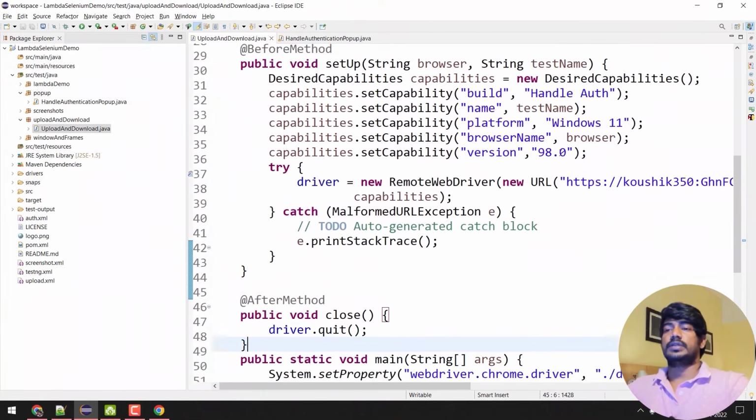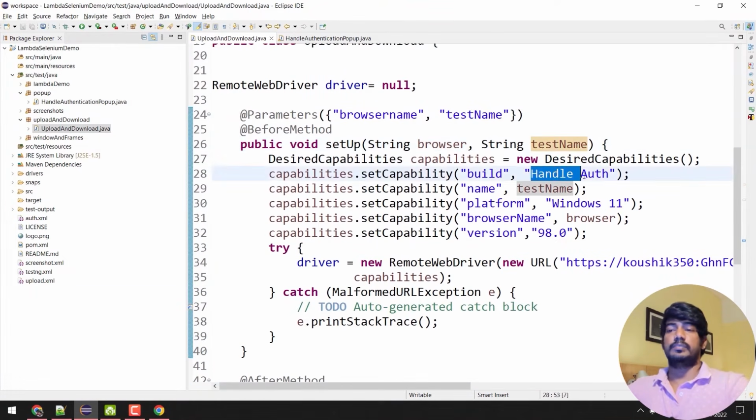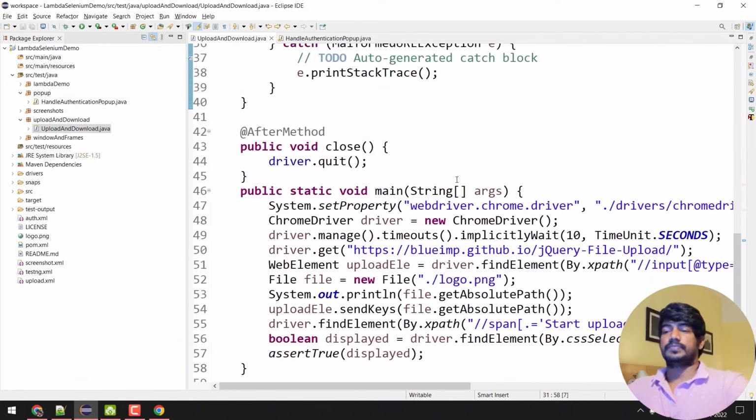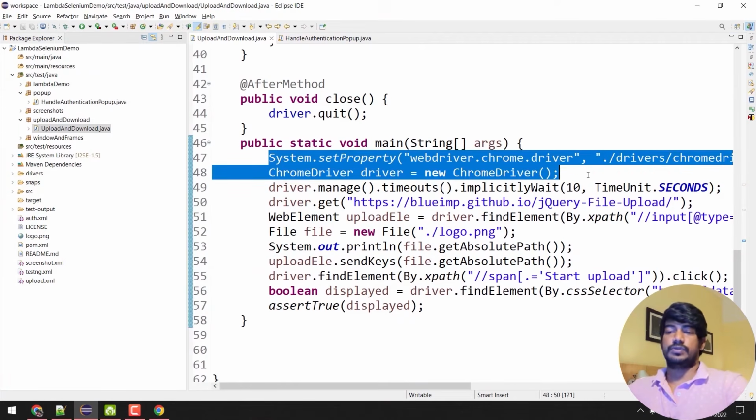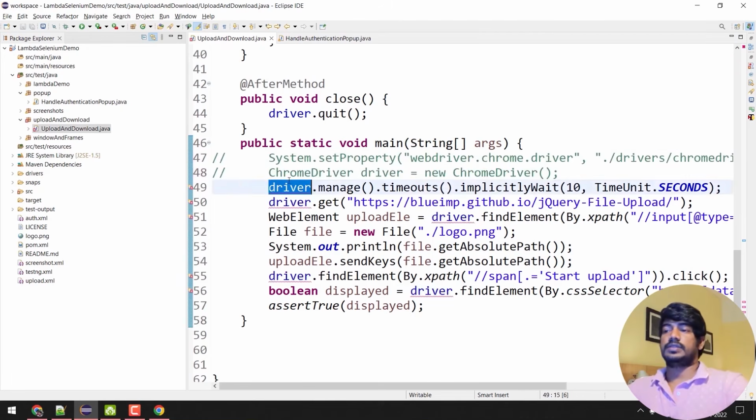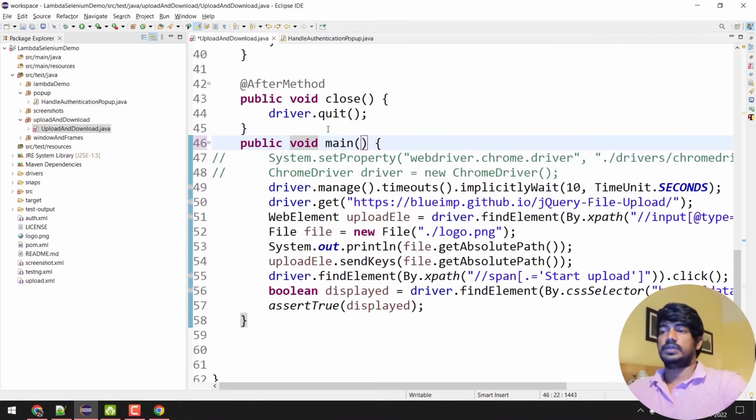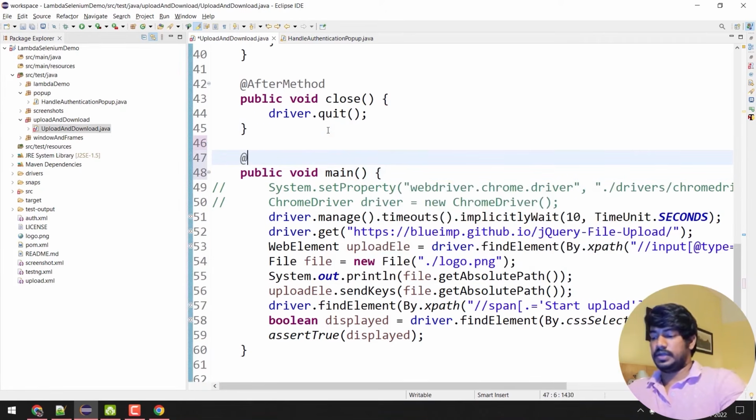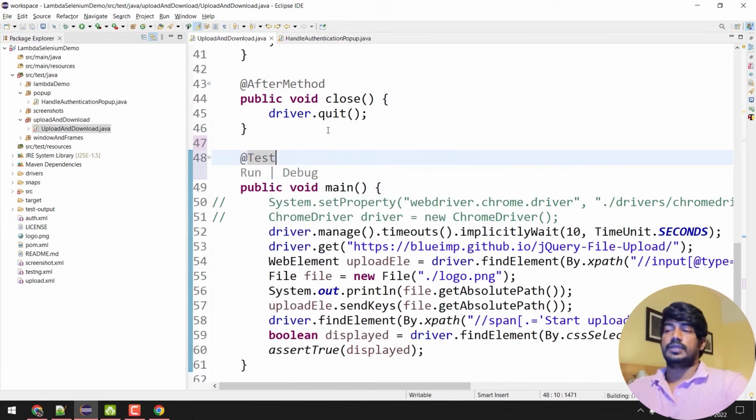So here we'll change the build name as upload, and then we are going to run in Windows 10 browser, and the browser name will be configured from the parameter. Here, first of all, we don't want this, and this driver of course we don't need the static or this argument, and this should be a test now. Okay, that's it, very simple, we are pretty much done.